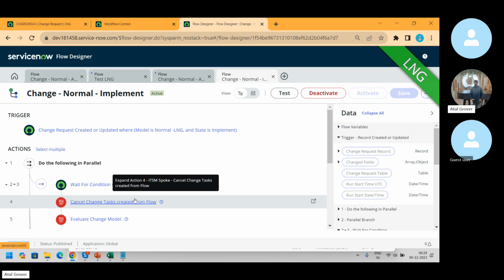Maybe in one of my models, I don't want a task. Then why should I use this flow? It goes from authorize to schedule to review, and I don't want it to be implemented. So this is the benefit that has been given by ServiceNow. If you want, you can create different flows as per your requirement, because you're using the models, you're not using the legacy system, and the model gives you the flexibility to create as per your requirement.